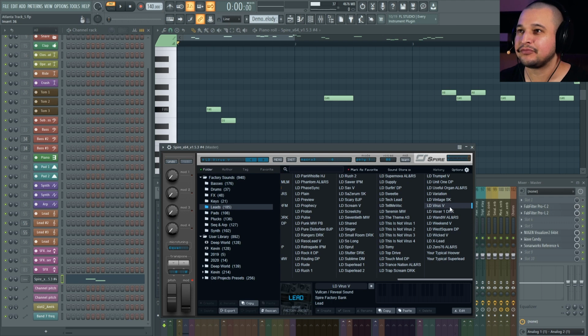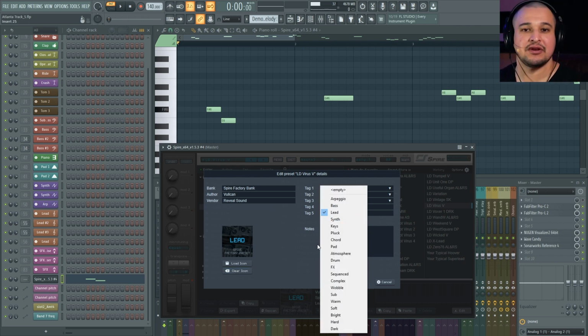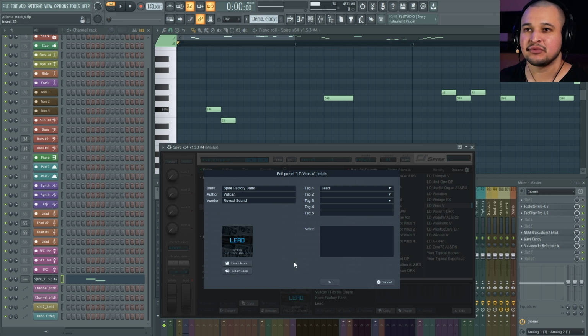I could also click on this and mark this as a default preset if I like. I could also edit it. And if I were to modify the preset, I could now name it as my own. I could add a tag. If I turn this into a bass, I could name it a bass. If I added a sequence to this, I could also put sequenced and resave the preset if I like. I'm going to press cancel.